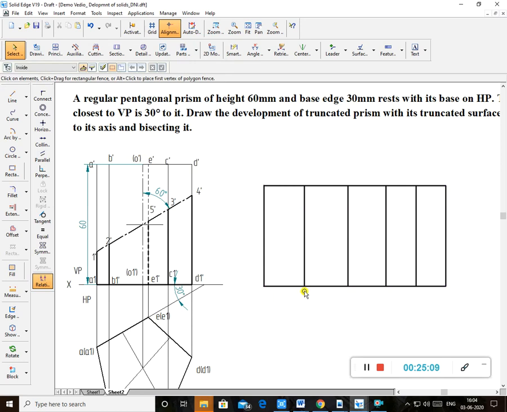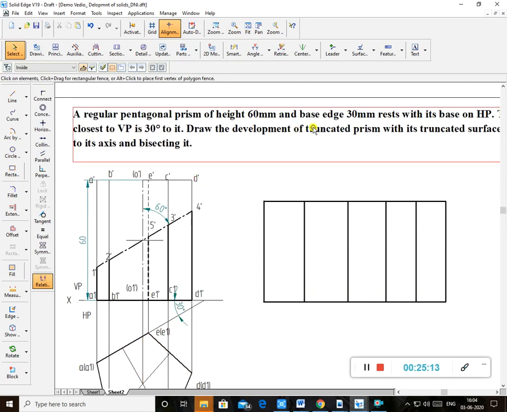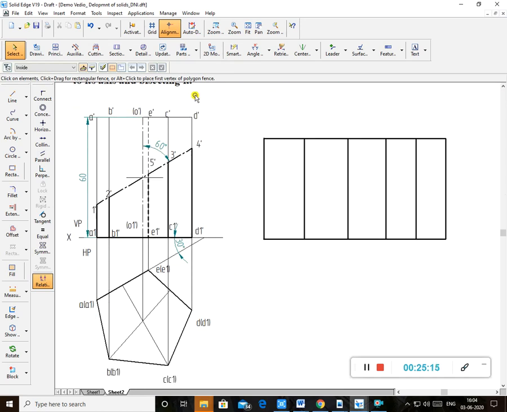Now, what is the length? How much do you take? That depends on the number of sides. What is the side of the pentagon here? 30 mm. So 30 into 5 means how much? 150. So you have to take length 150. What is the height? 60. You have to take height 60. That you have to do. So I'll show you now.